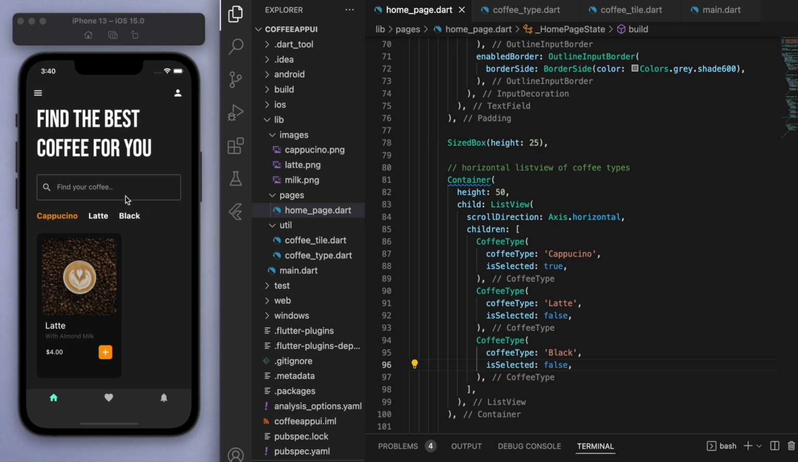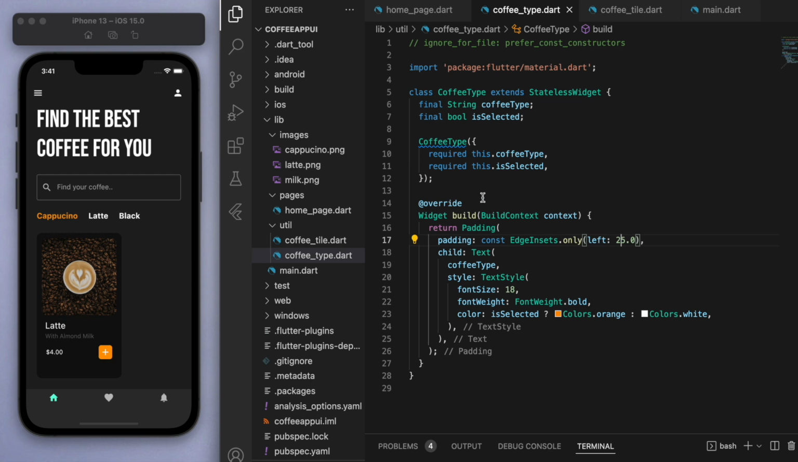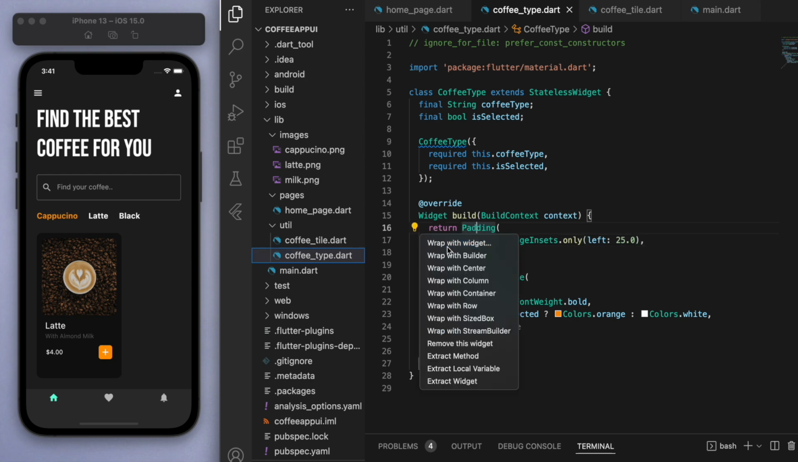Now, just to make this a little bit more functional, we can add a gesture detector to each of these text widgets, right? So gesture detector, so that on tap, we can create this.